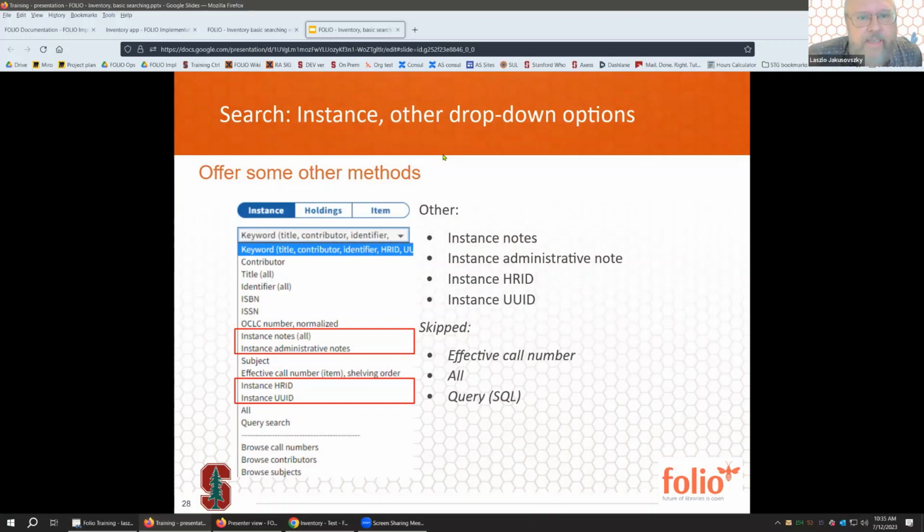For example, in the instance, you have other options that you can search by that are not typical. Lorna gave you some of the basic stuff. The instance notes, however, for example, are the ability to look up an administrative note or a note that was added to the cataloging record that appears under that particular record.